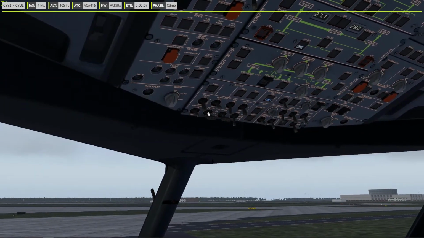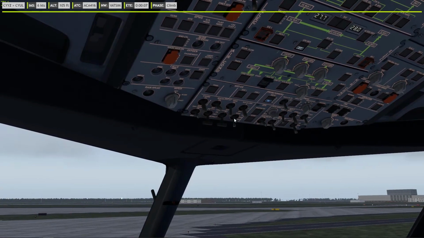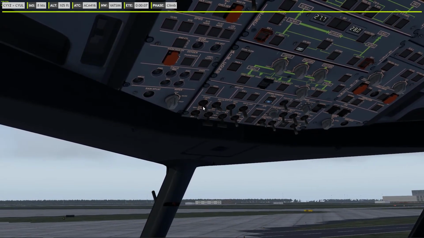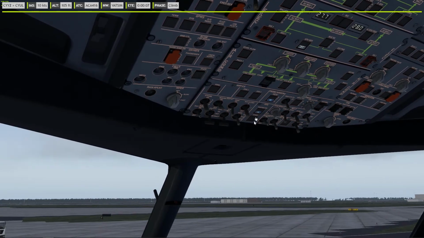Okay, we'll get the landing lights off. Taxi light will come on. Turn off lights will stay on. AP will start.